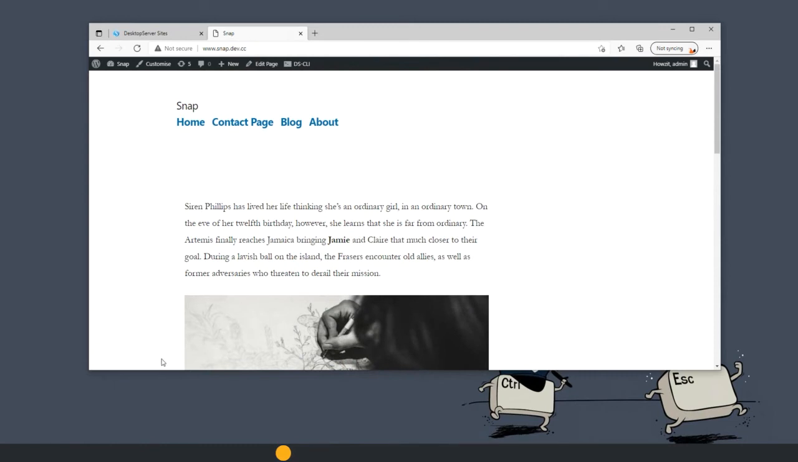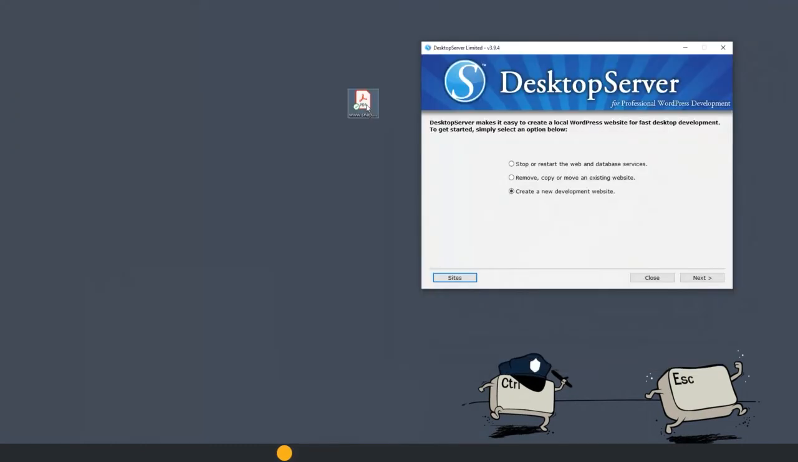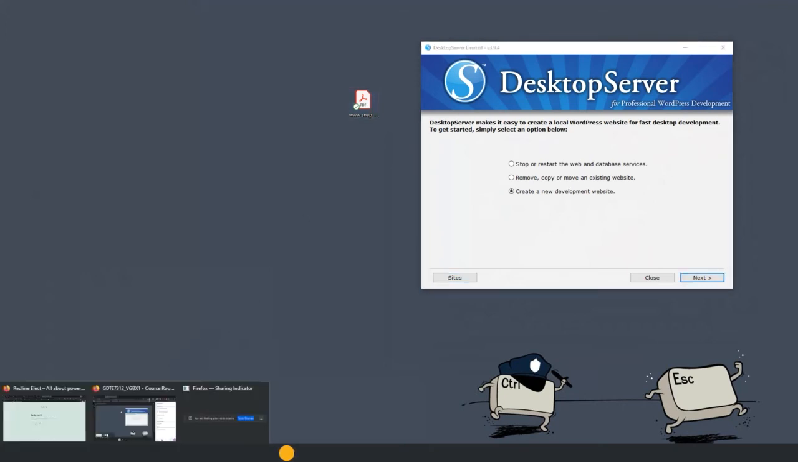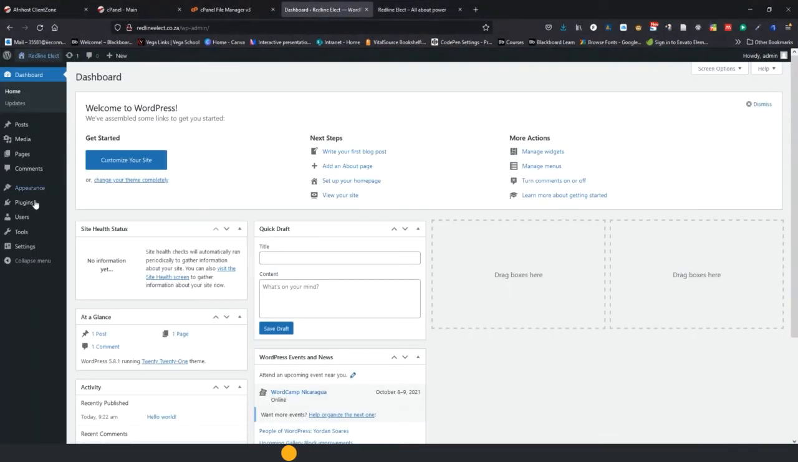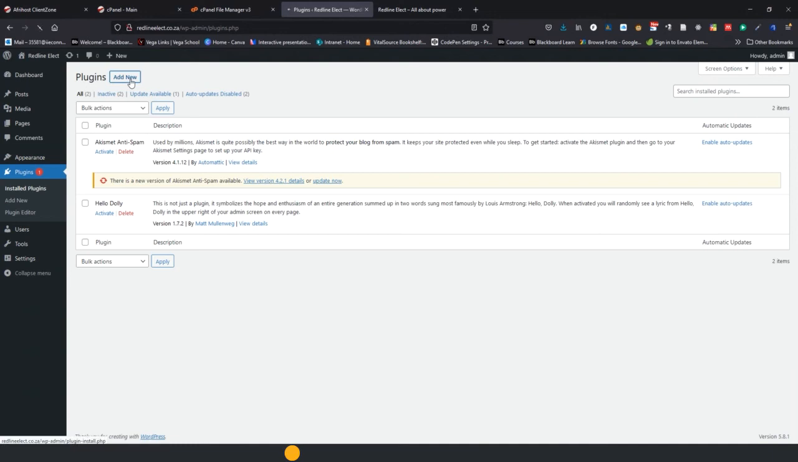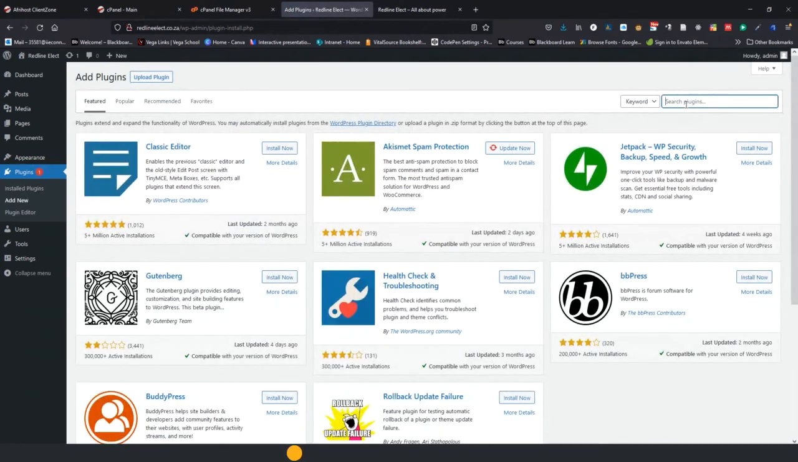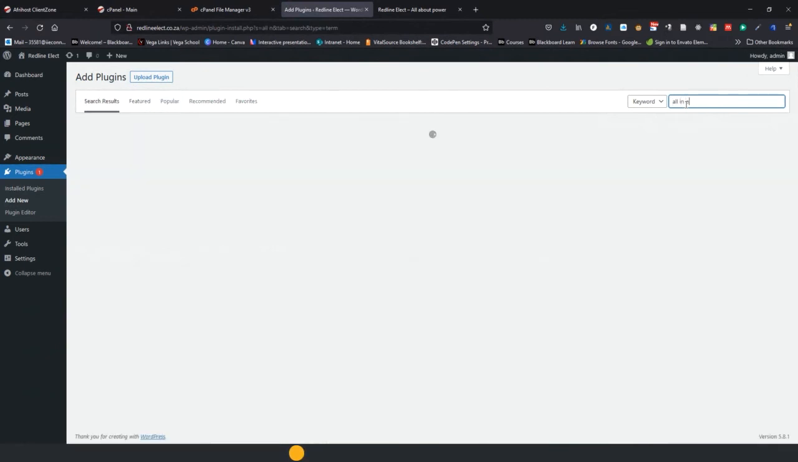That's my website. And now what I'm going to do is install the plugin on my live site and import my site. And Bob's your uncle. So let's have a look if that's actually going to work. If we go again to plugins, we're going to search for the same plugin. So add new plugin. Okay, and we're going to search for All-in-One Migration.